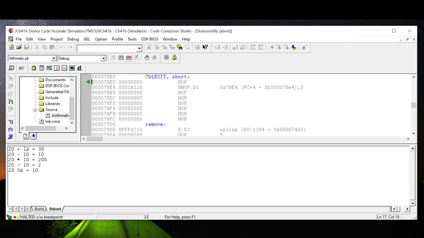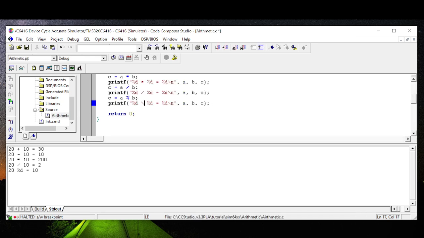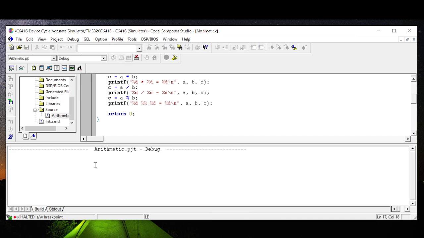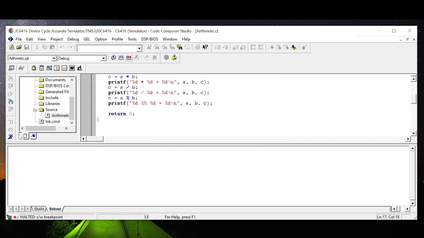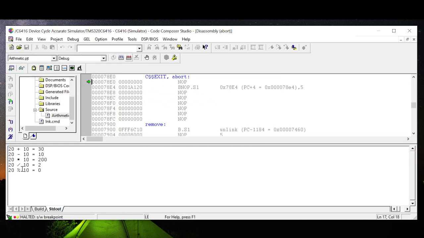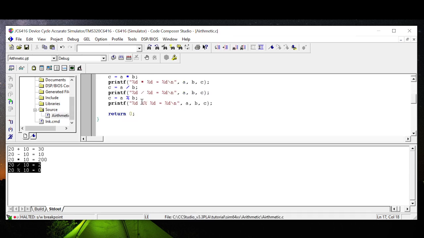Click run. After clicking run, you're still seeing this problem. So what we will do now is let's try double percentage and see what happens. So rebuild. Now we did not see that error or that warning. Now let's load and then click run. Now you see 20 modulo 10 is equal to 0, which is the correct output. So if you want to print this percentage, you will have to type it twice to fix this problem.